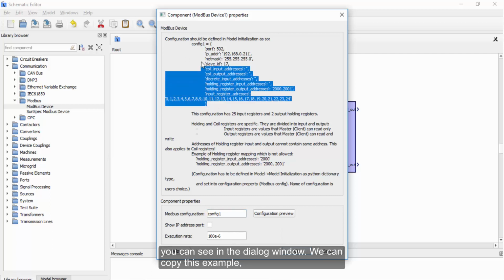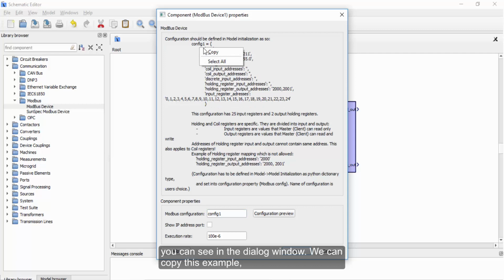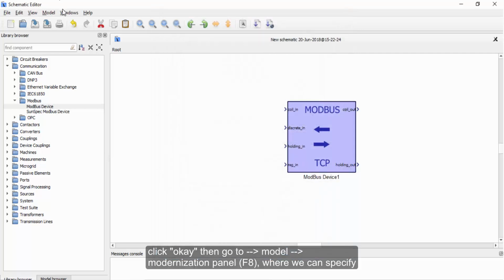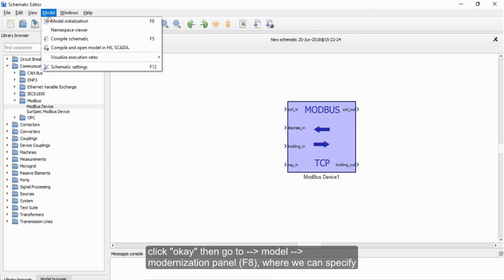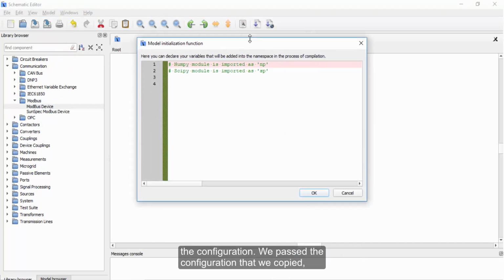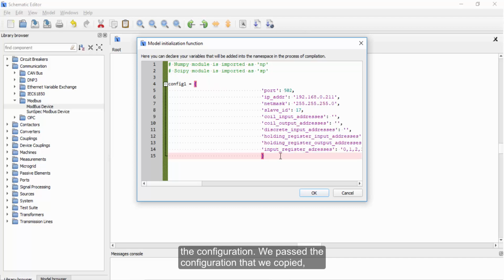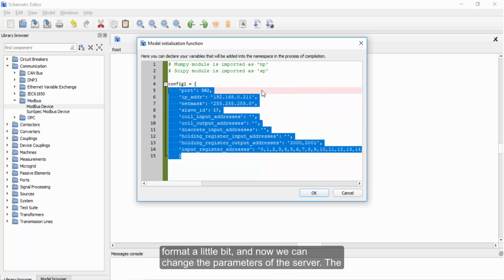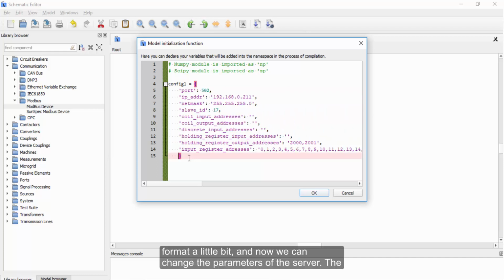We can copy this example, click OK, then go to Model Initialization panel, where we can specify the configuration. We pass the configuration that we copied, format it a little bit, and now we can change the parameters of the server.